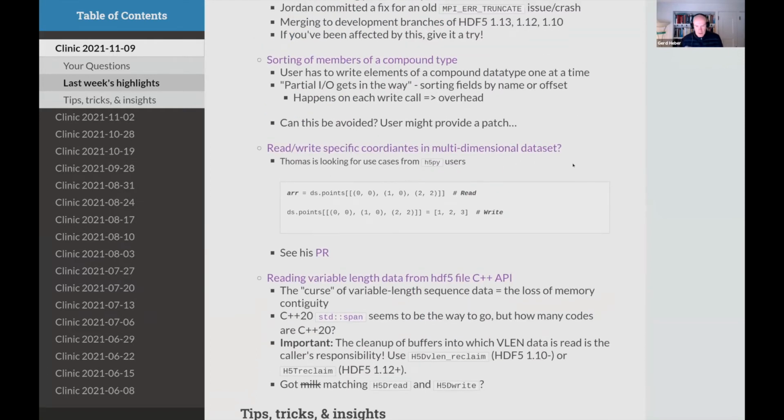Here's another interesting one. Tomas, one of the key maintainers behind h5py, said he created a pull request for a feature that might be interesting to some people. I copied here the example from his pull request. Obviously, in h5py, the Python module for HDF5, you can already do hyperslabbing with very clever NumPy indexing and so forth.